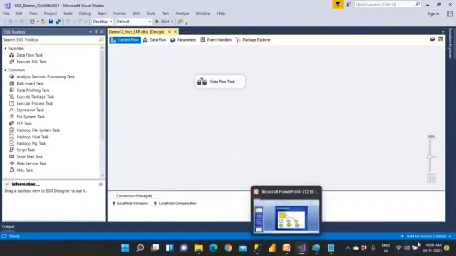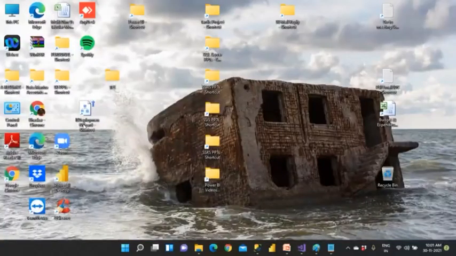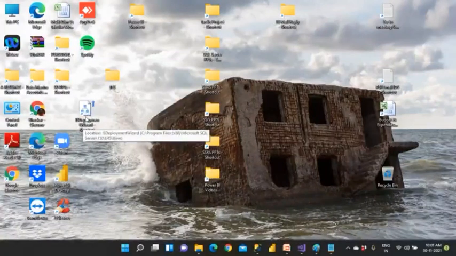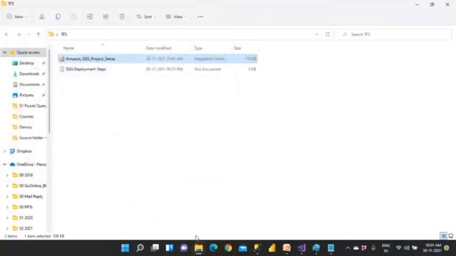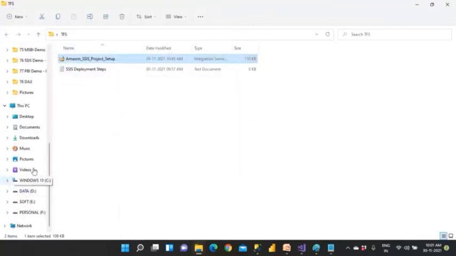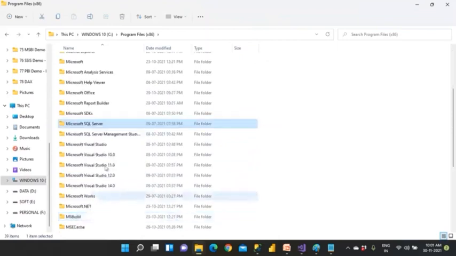get you the path. So I have one application here. This application is called the deployment wizard. Where is this located? C, Program Files x86, Microsoft SQL Server. So go to x86, then Microsoft SQL Server. Okay, go to C drive first. Go to C drive, x86, Microsoft SQL Server. So Microsoft SQL Server is this folder.